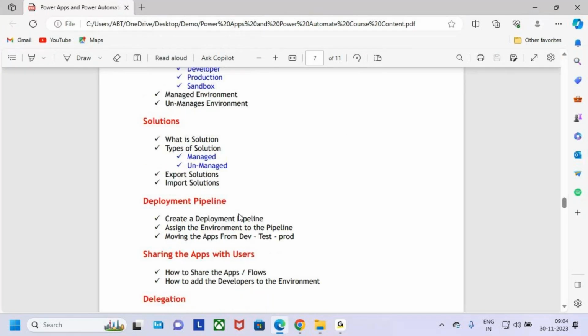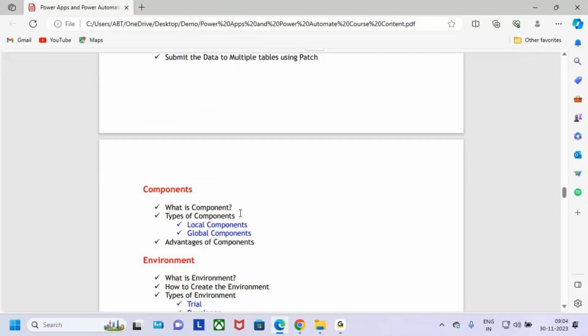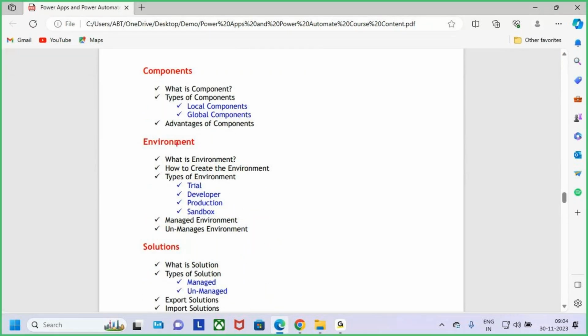Now, here guys. In today's session, we're going to discuss the components. What is meant by components? What are the different types of components available, and when to use these components? What are the advantages of components? You'll understand now in today's session.